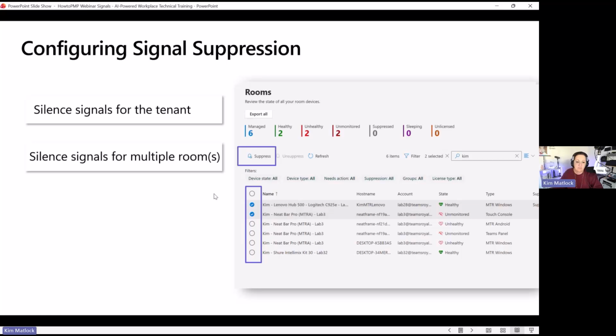You can also suppress multiple rooms at a time. Now, you could use your groups, and that could narrow down the number of rooms, or you have your list of rooms themselves. And if you have the proper permission of room modification, you can highlight next to a number of rooms, and then you can hit the suppress button, and it will suppress all of those rooms at one time. So you can do that in multiples.